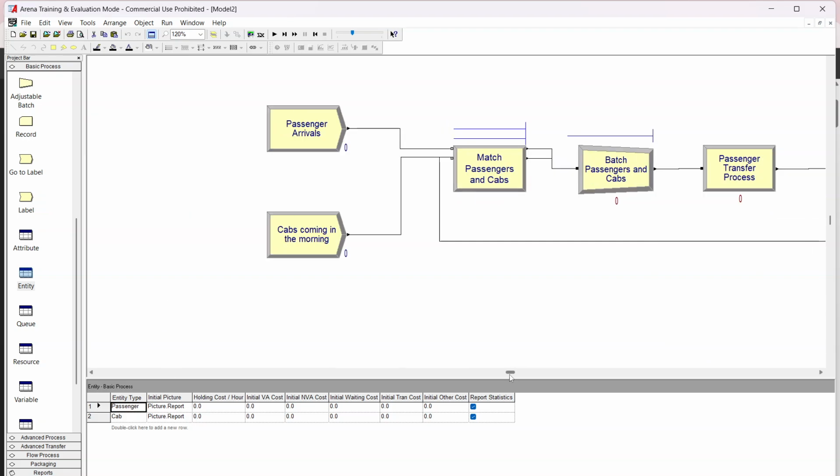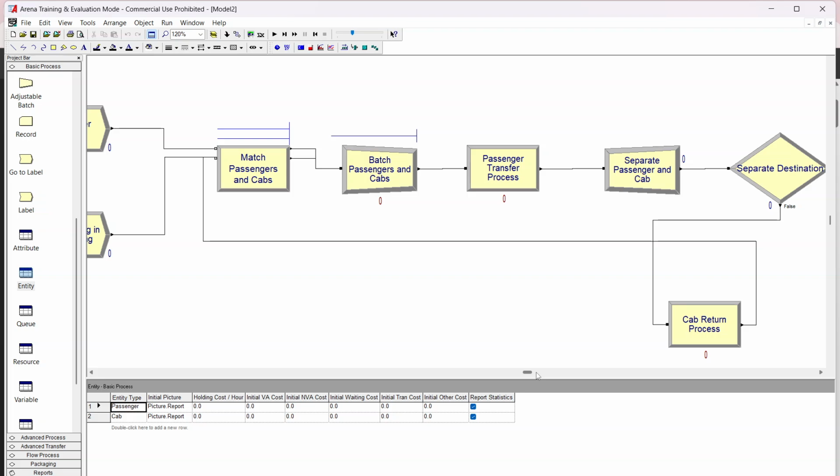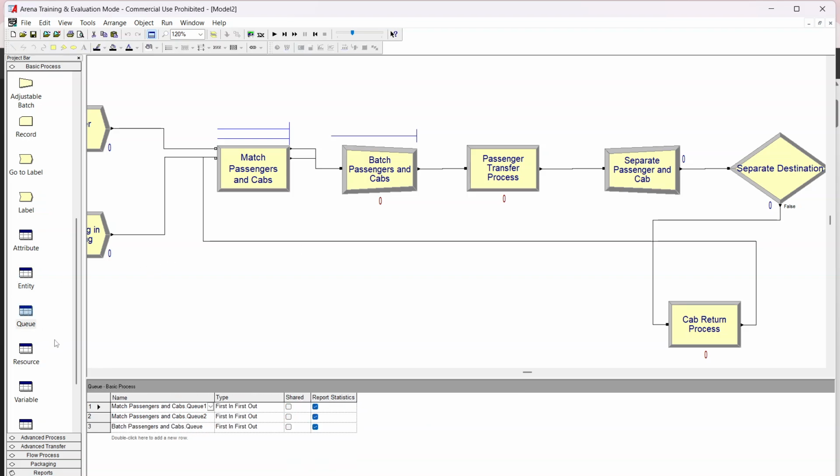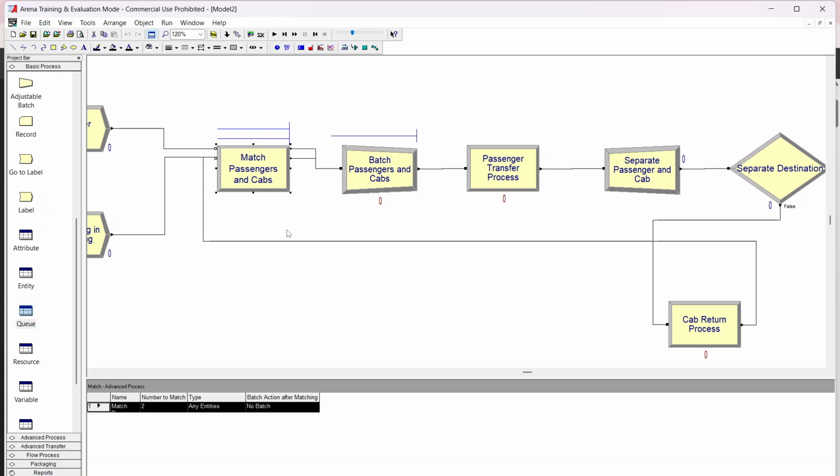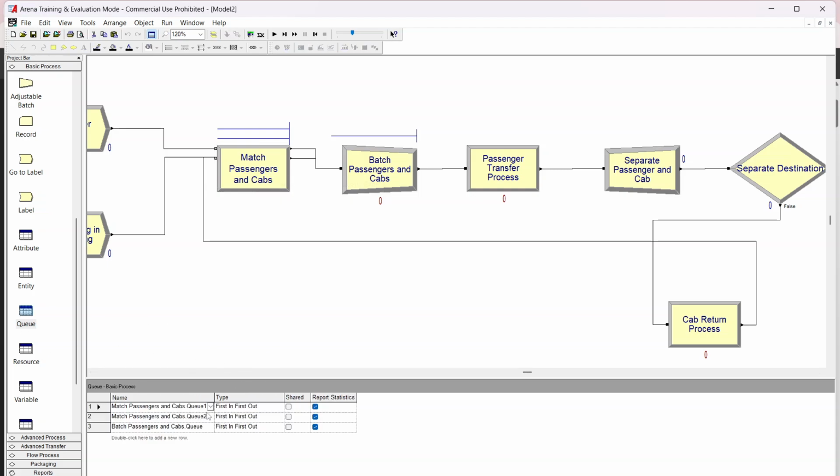Also, okay, I will show you the pre-existing model so we don't have to deal with the run parameters from scratch. Let's check the queue spreadsheet. Yes, we have these 3 queues. For the match module, we have a passenger line and a cab line, and we also have just one queue for a cab waiting for a passenger, and the passenger just hops on the cab.